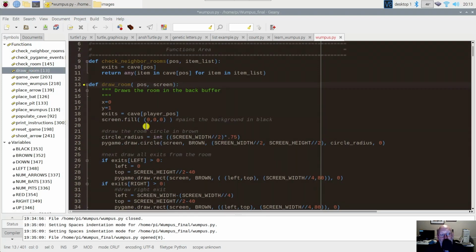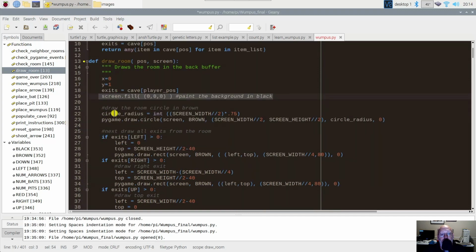So once again, what we're going to do is get the list of exits out of that room that the player is in. We're going to paint the whole screen black. Then we're going to draw a giant circle in the middle. That giant circle in brown is going to represent the room. And the circle radius is calculated based upon the screen width.